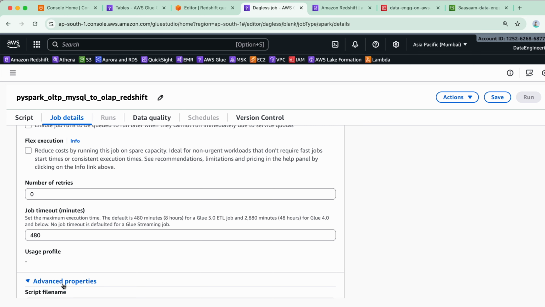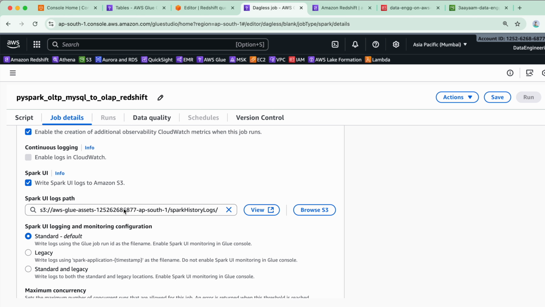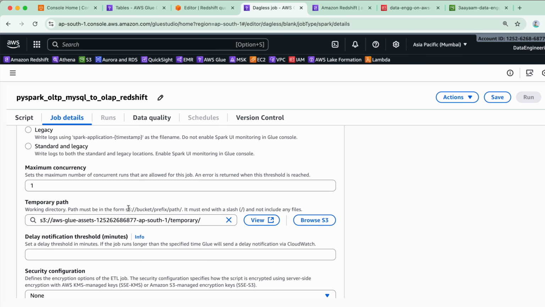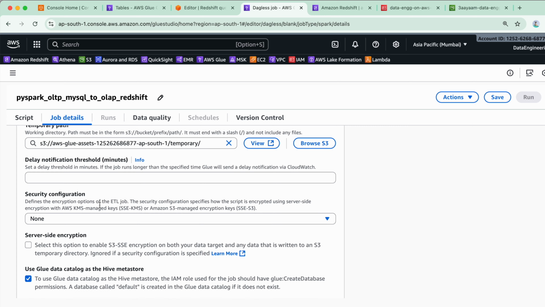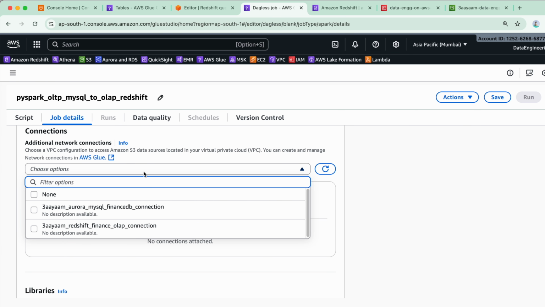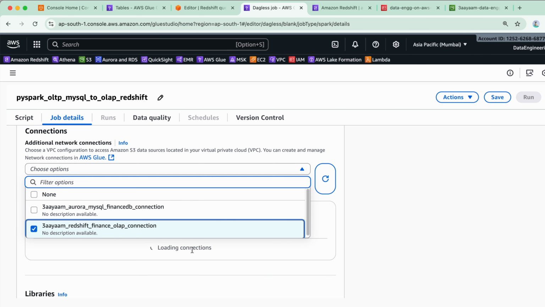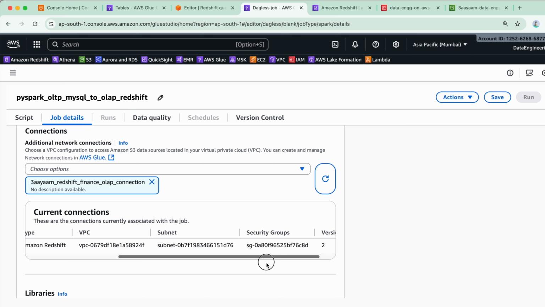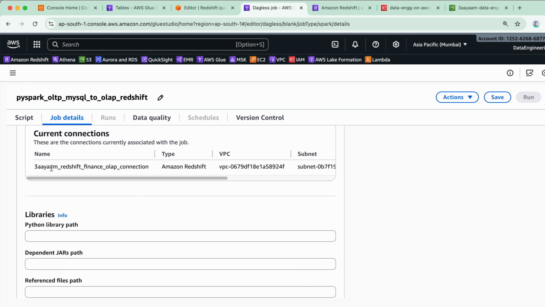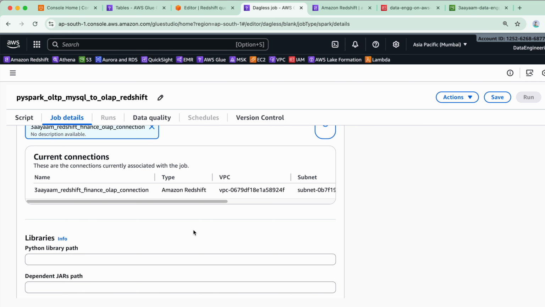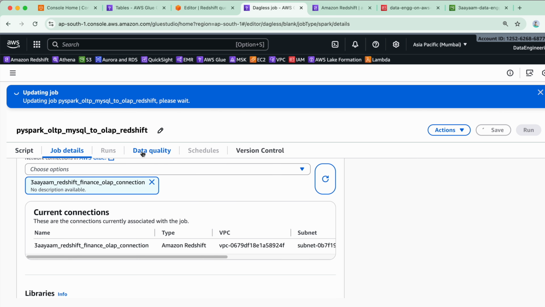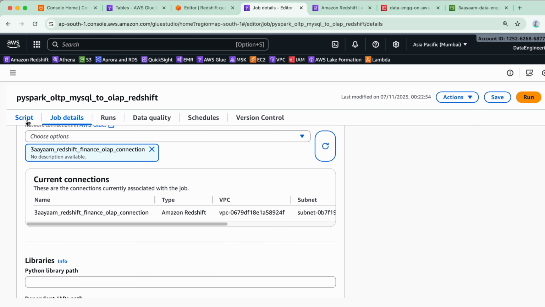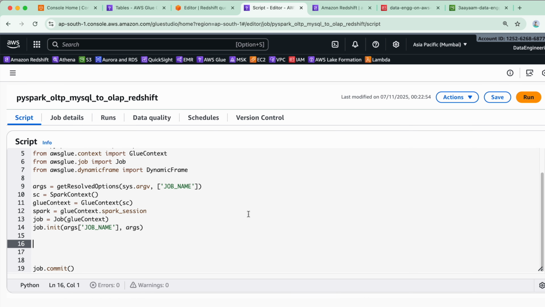There's no number of retries, but in advanced properties, I will have to add the connection information. Let's mention the concurrency to be 2 or maybe 3, and then the connection option. So this is the Redshift connection that we had created earlier. So I'll be using this connection and I'll be adding this connection in the job details. This is a very important step. If you do not do this, then the final writing of data to Redshift will fail. So let us save this, and now let us do the coding of the script using PySpark.